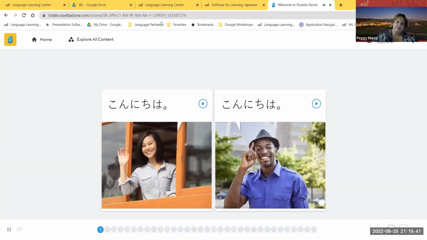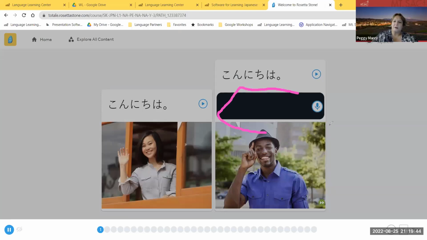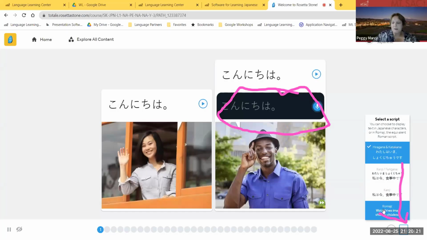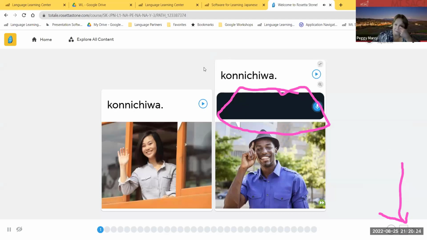Konnichiwa. All right, so notice anytime you see the black box, so anytime the words move up and there's a black box, Rosetta Stone wants you to speak the answer. And this is really for the non-romantic languages, but you can change down here the type. So for Japanese, こんにちは, you can change to Romaji, which is what we're going to do, so that it's basic alphabet.